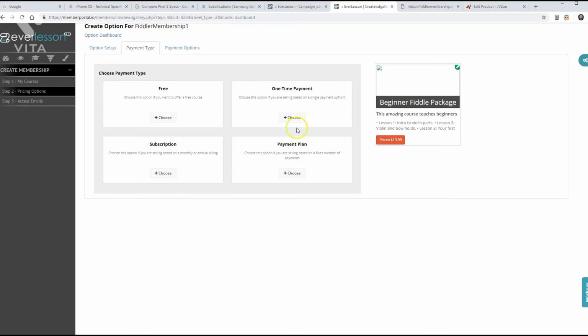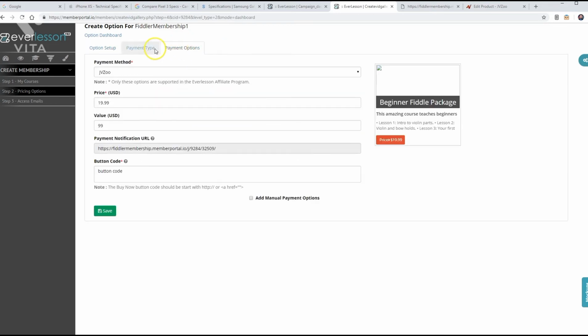Let's see, it is a one-time payment, as we determined already, and for payment options, we went with JVZoo. JVZoo is a great digital product marketplace and payment platform. And what we need is an actual button code, which means we have to actually create this product in JVZoo. And when I say product, I mean product listing, so that JVZoo has something to process.